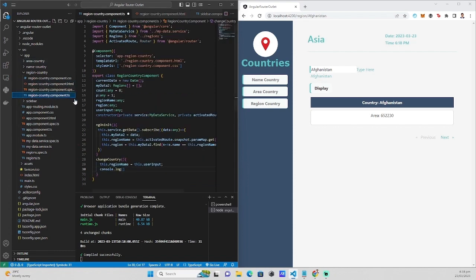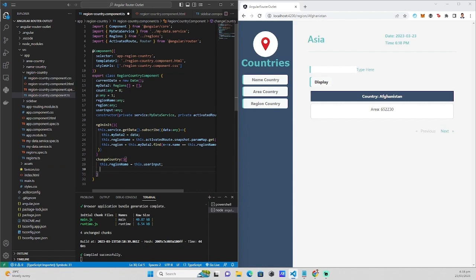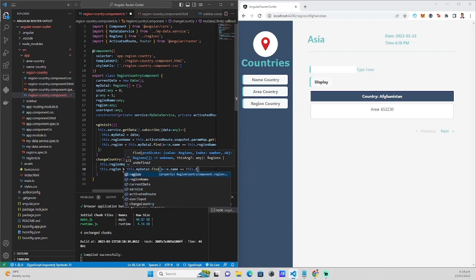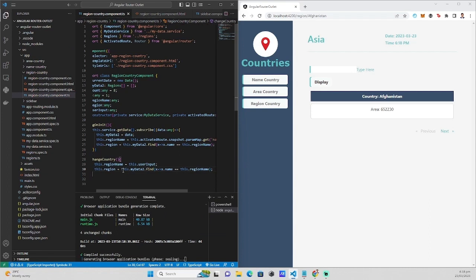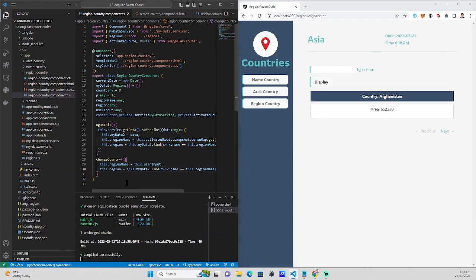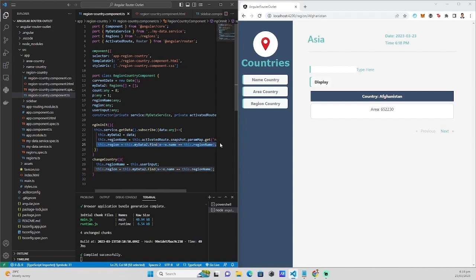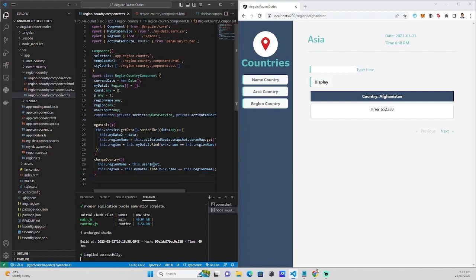So going back to our region-country.component.ts, we will remove this console.log, and then in our changeCountry we will add this.region = this.myData.find(x => x.name == this.regionName). Okay, then after that, this is basically the same code in line 25, yet we're getting the user input value already.